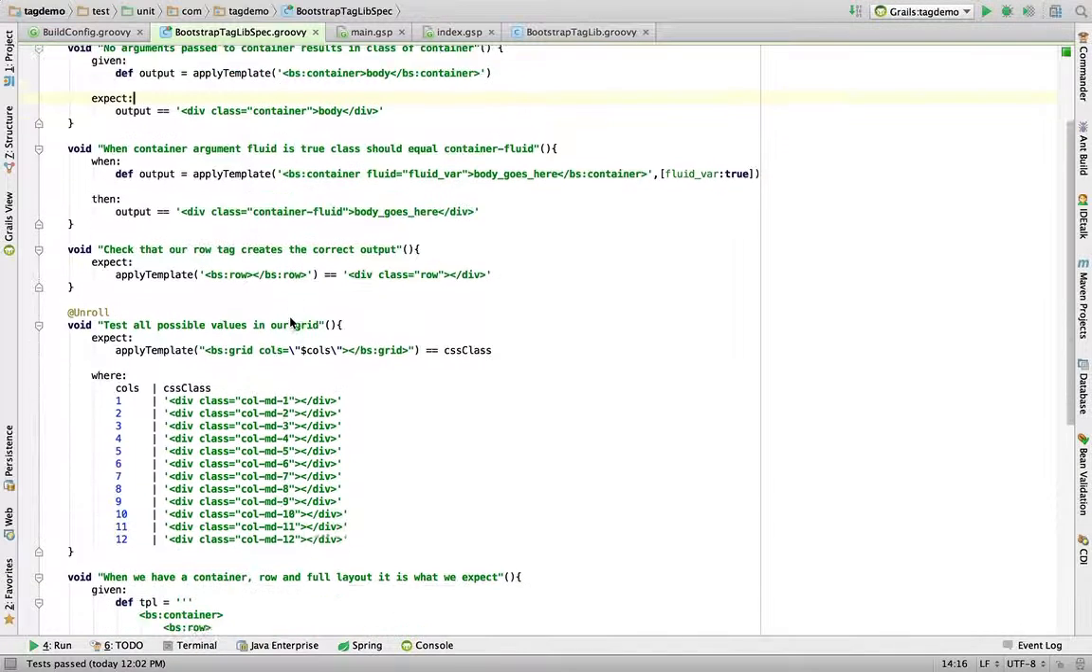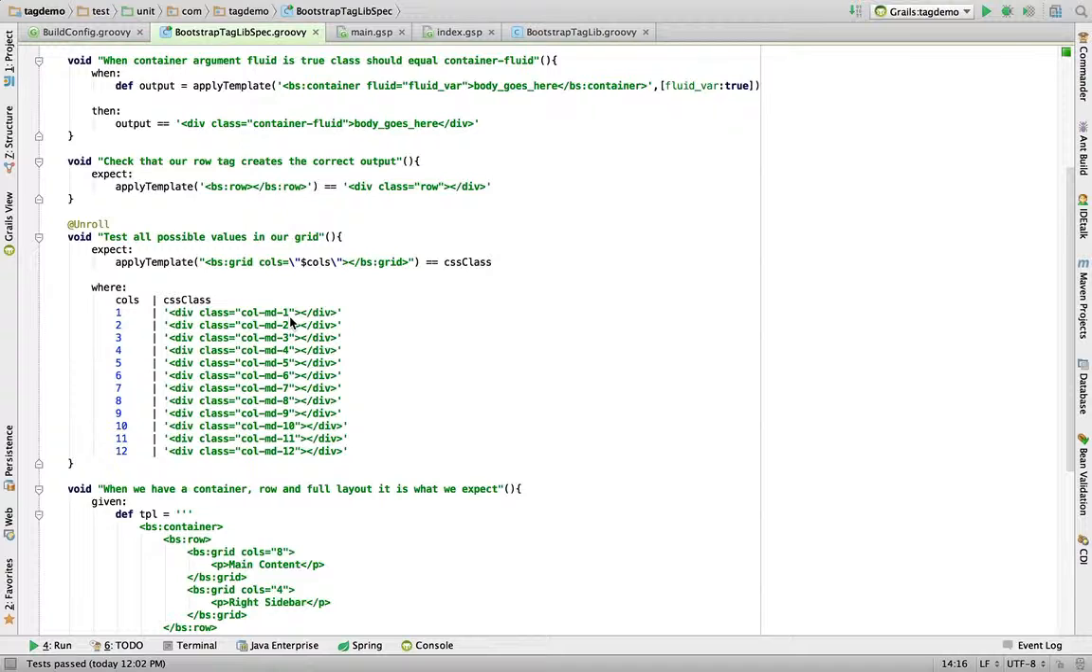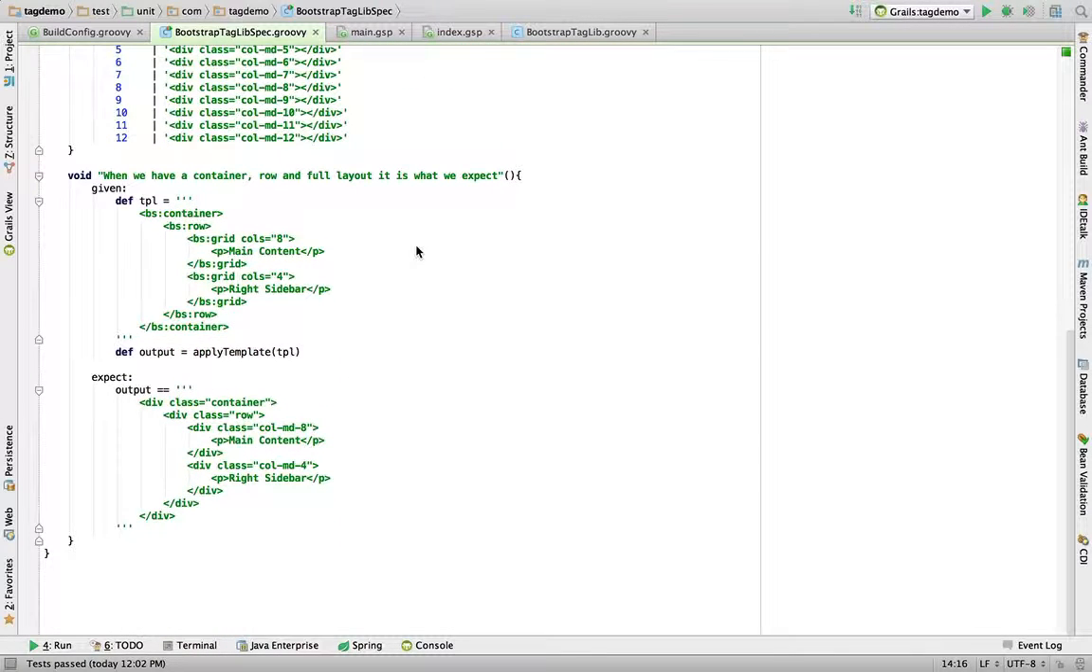We can have a simple check on our row. We can do some crazy stuff with the where statement here, these data maps in Spock, which are really cool. So here, for each one of our columns that are available, we're just testing that it's writing out the right thing. And then finally, we have a full example here of everything. So we have our container, our row, and our grid, and all we're doing is saying, hey, this is our template, this is the output, and here's what we expect that output to be for that template.